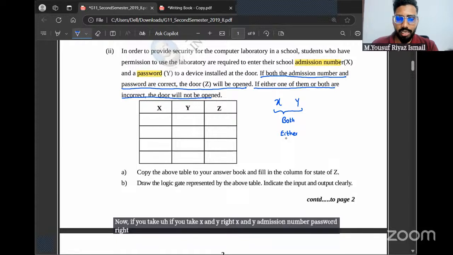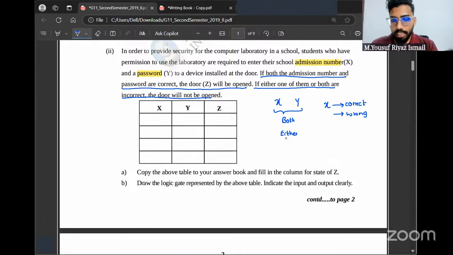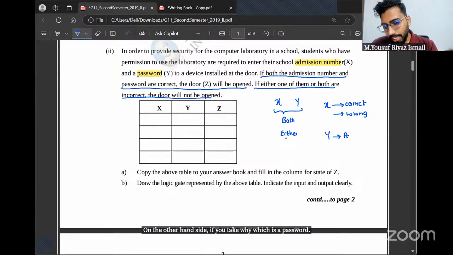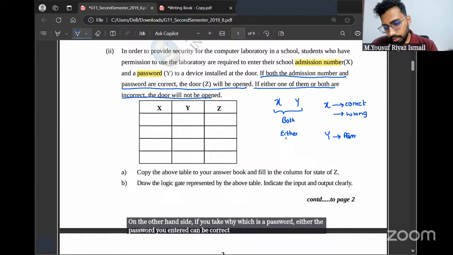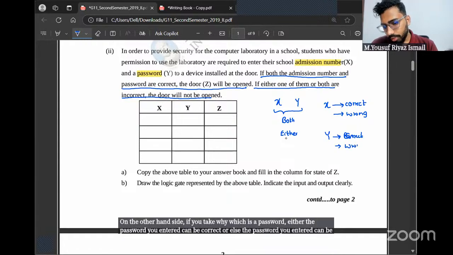So if you take X, which is the admission number, either the entire admission number can be correct, or else the entire admission number can be wrong. On the other hand, if you take Y, which is the password, either the password you entered can be correct, or else the password you entered can be wrong.